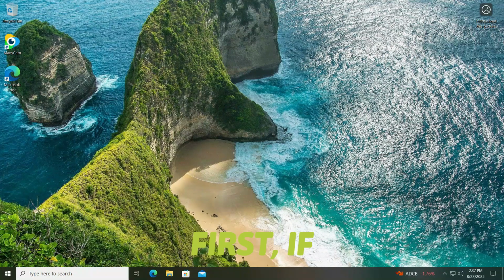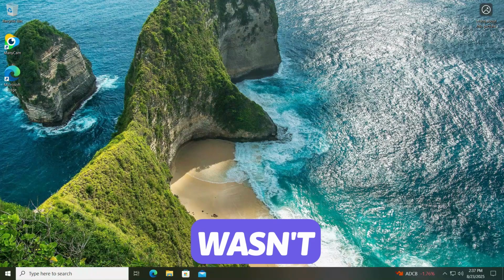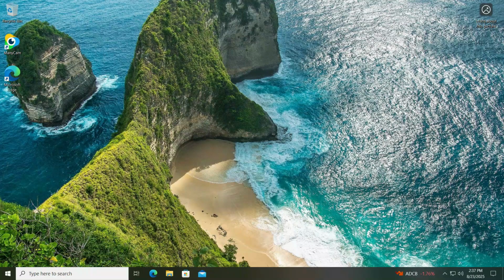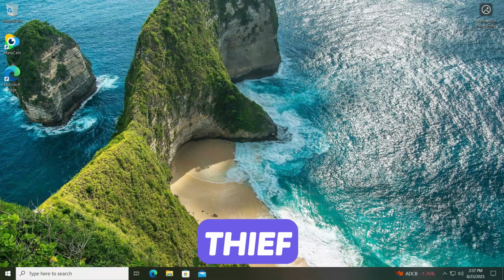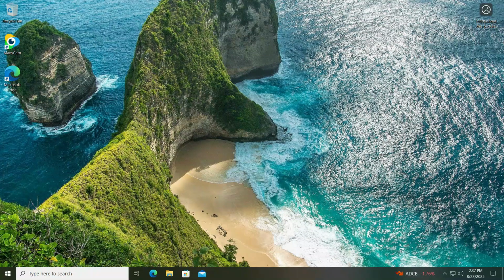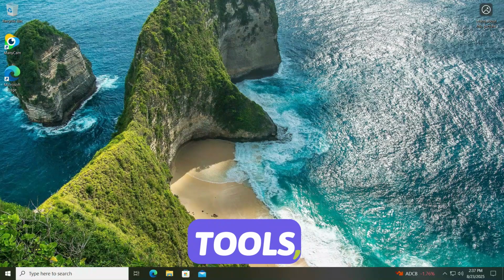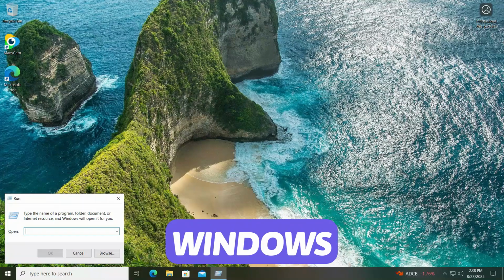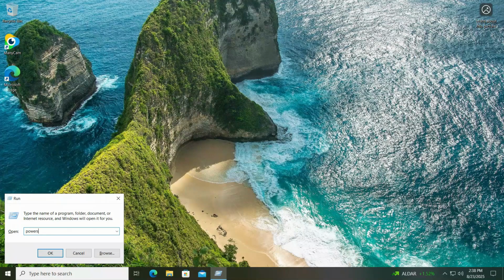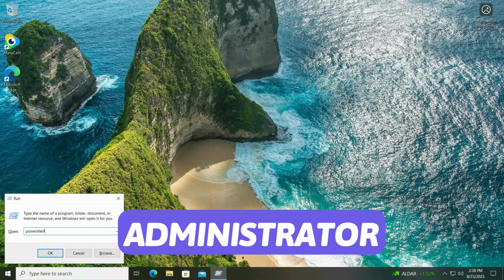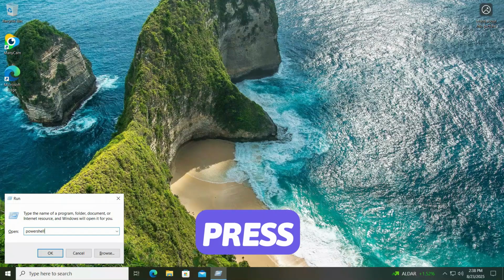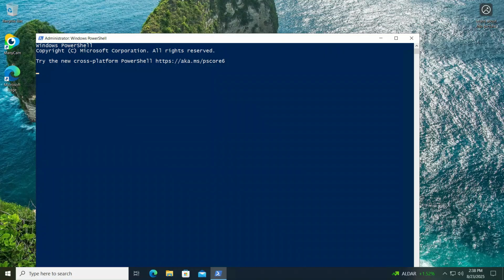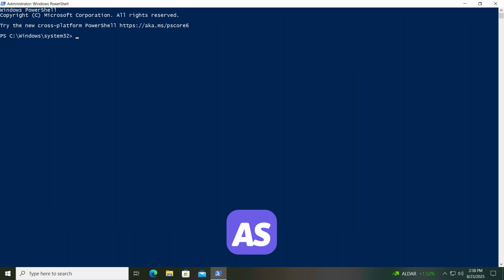First things first, if file auditing wasn't enabled, you are out of luck. No logs means no trail. It's like trying to catch a thief without security cameras. So as a first step, we need to open our power tool, which is PowerShell. We can open PowerShell with the Windows and R keys, then type PowerShell. Here I need to open it as an administrator, so I will press Ctrl Shift then Enter.